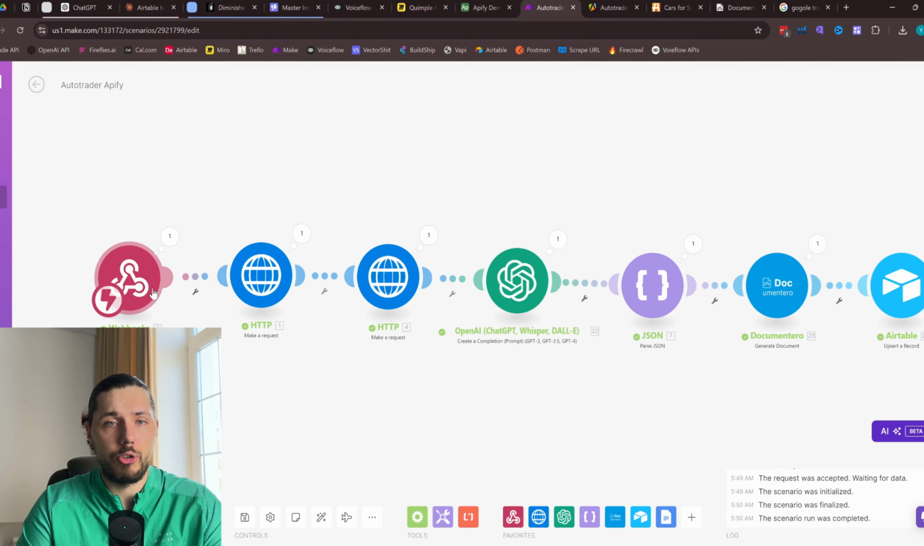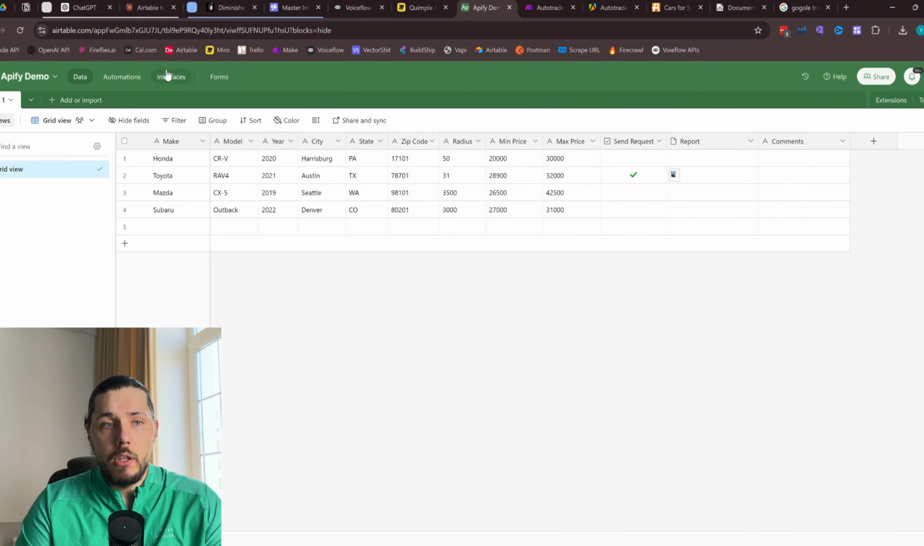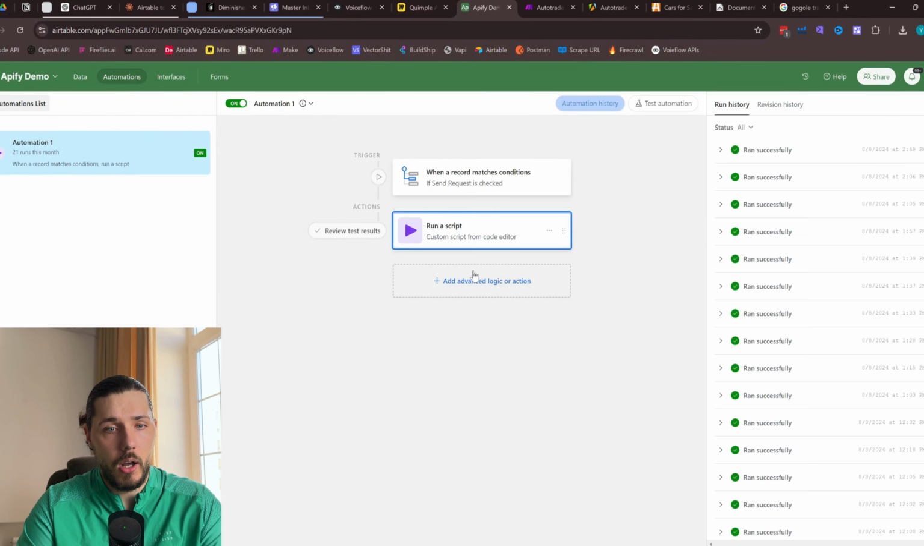And in order to trigger it, we need to create an automation in Airtable. So the idea is that when a user clicks this checkbox, it will start the automation.